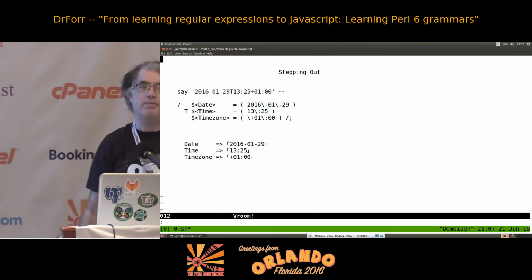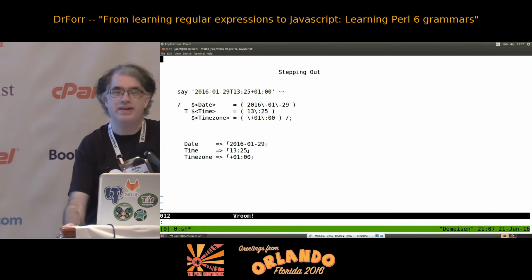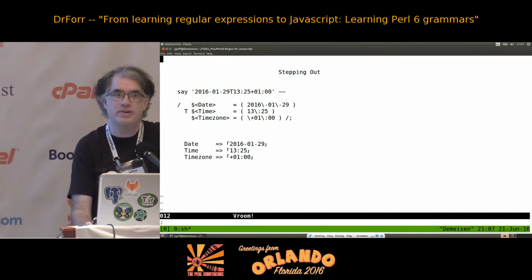Oh, we have a question back already. So when you do this, is $date now a variable, or is date the key of a hash?